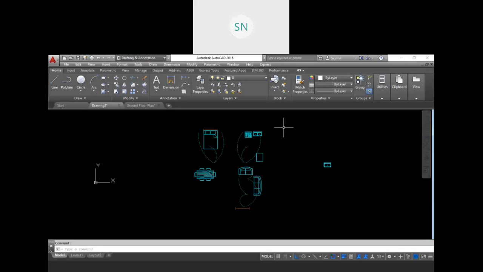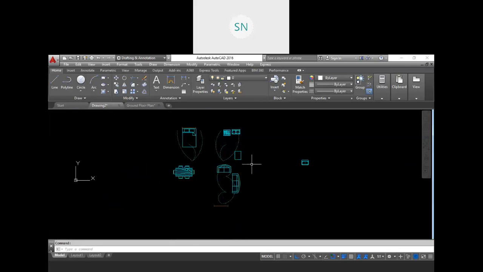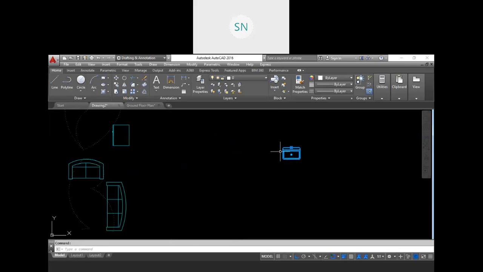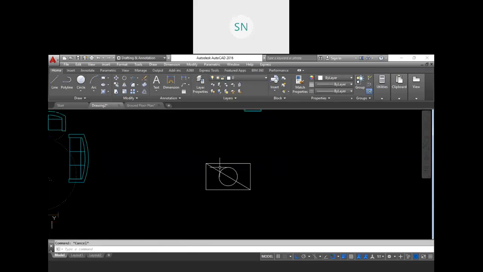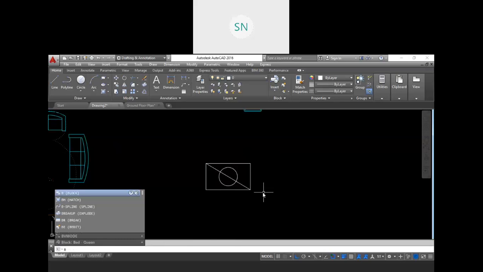And now let me discuss about our block. Okay, so these all objects are in block condition. So how to create our own block? For example, we have a rectangle and some arrangement over here, and I want to convert this thing into a block. So for that, type B. B is the shortcut for the block. So B, enter.